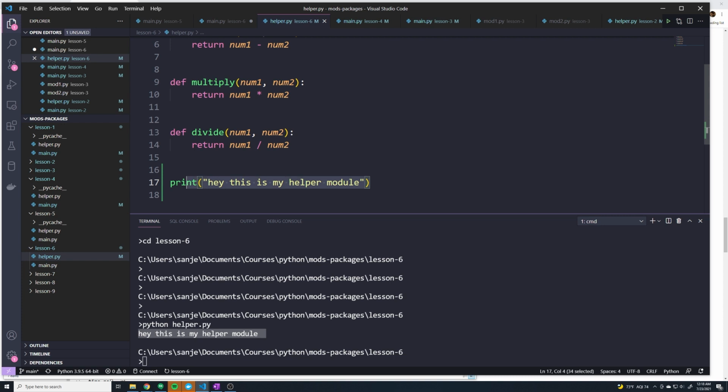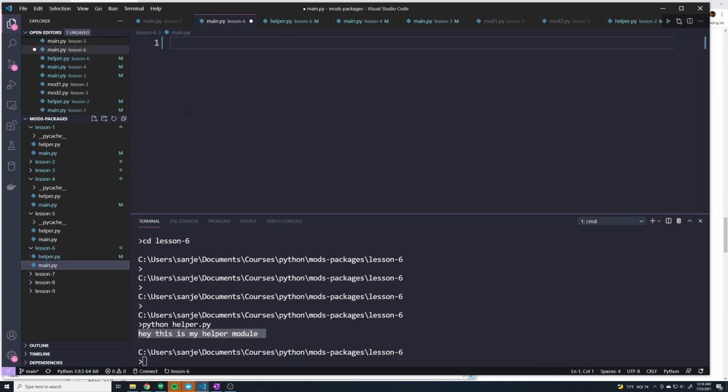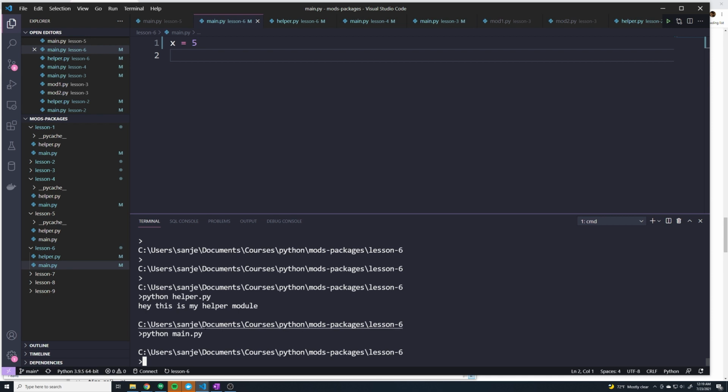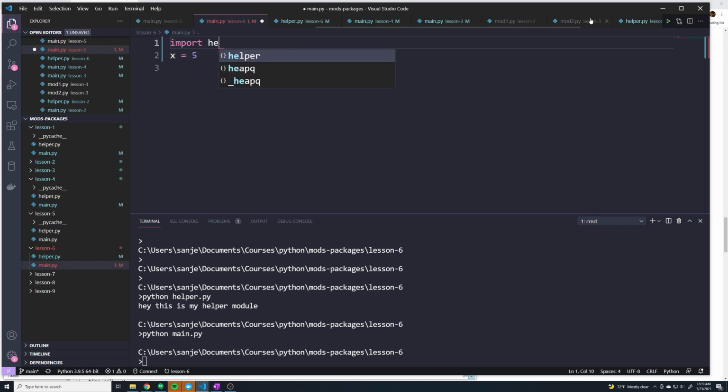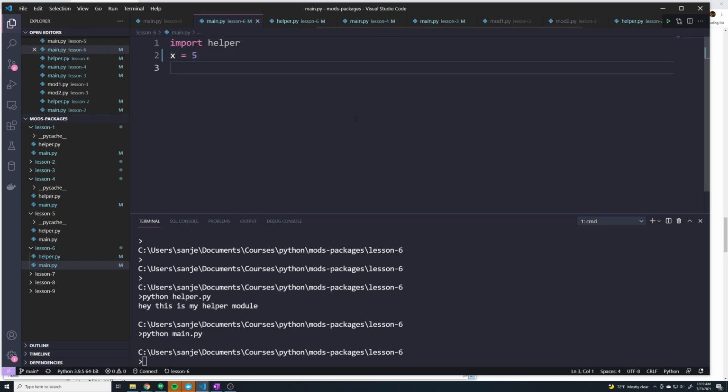However, because we have this print statement here, I want you to take a look at what happens when I run main.py. So in my main.py file, we'll just say x equals 5. And then we're going to run python main.py. Okay? Nothing prints out because my main.py file is not printing anything out. But watch what happens when I do an import of my helper module. Something interesting is going to happen.